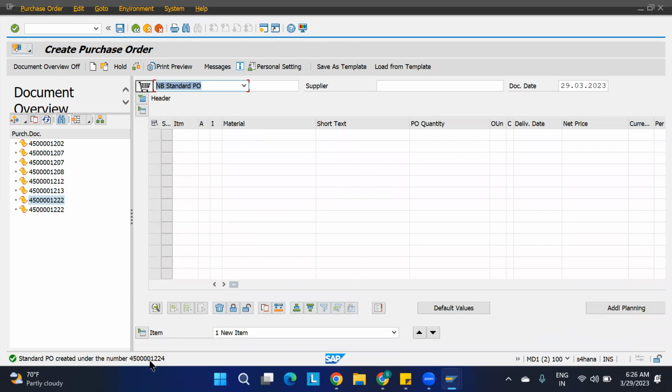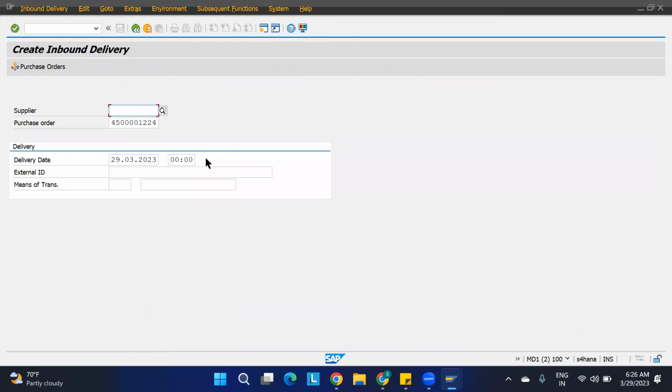Okay, I have saved the PO, 1224. So I'll just go to /n PL31N. This is the PO for us. Just give the external ID, storage type search sequence, quality and block stock type. Based on stock type like that also you can take. Okay, so just click enter.